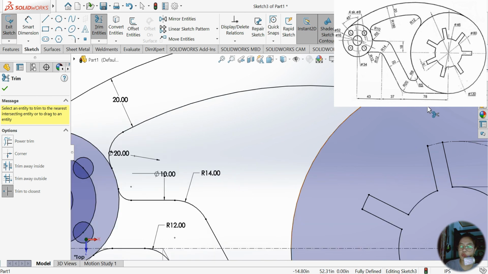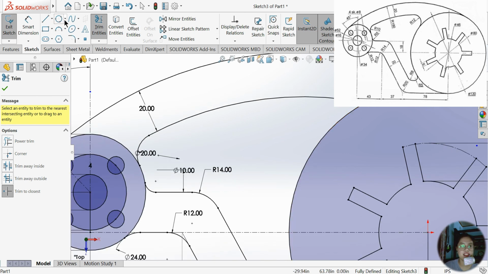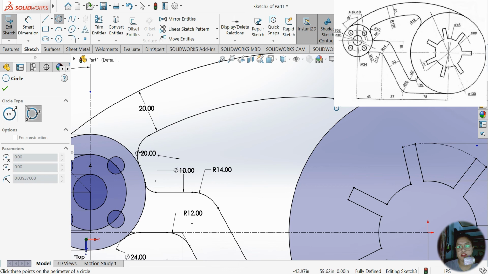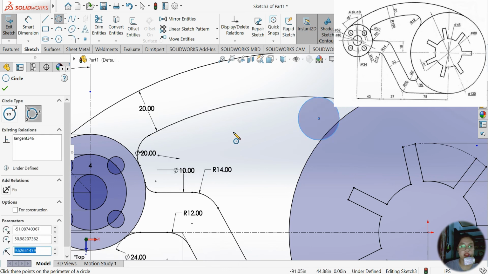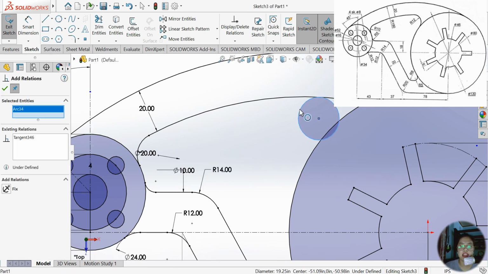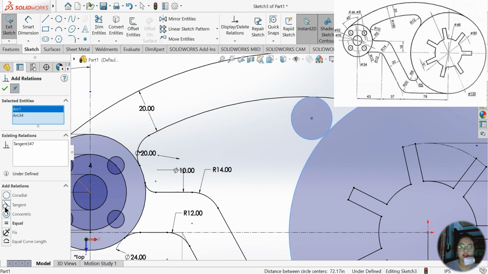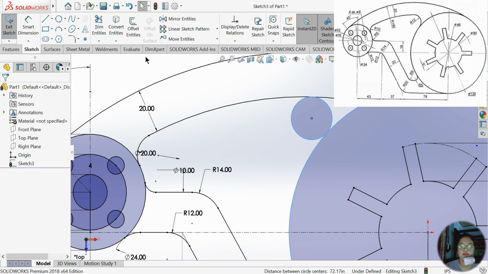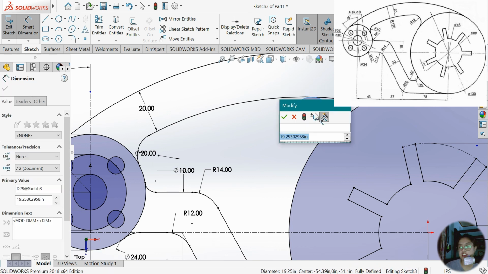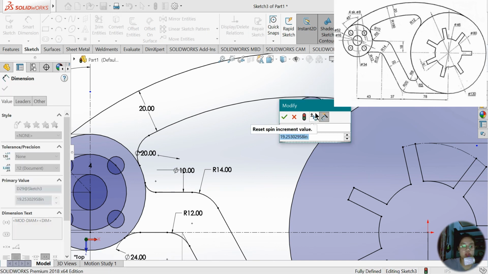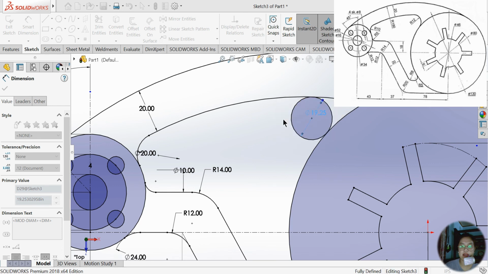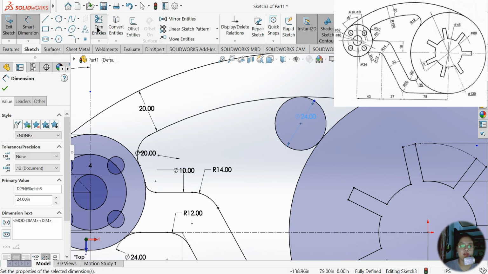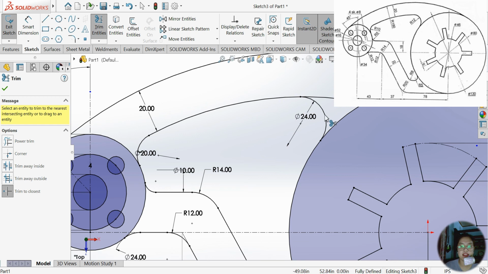So I think we are in the last part of this activity. So this line, I will put just wherever. Tangent, yes, and smart dimension. Enter its radius 12, but 12 plus 12 is 24 for its diameter. And again, I will just trim the unnecessary lines. And boom, I think we are done.